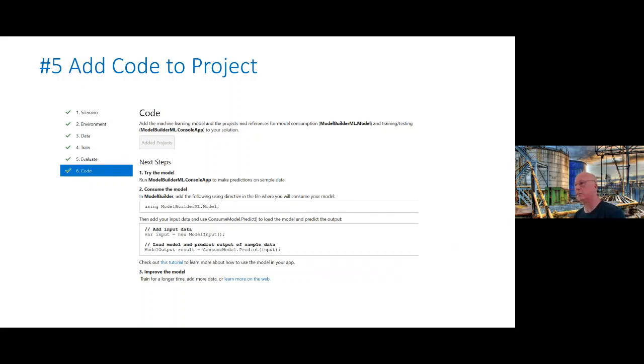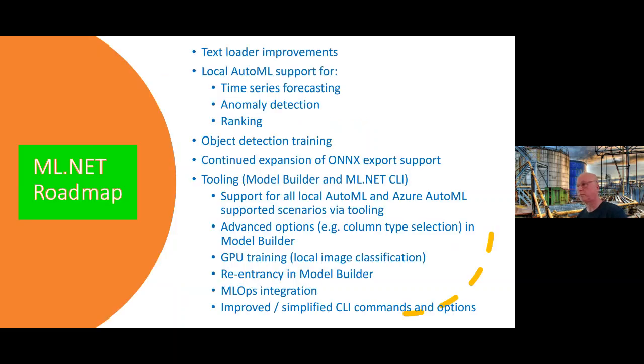And then the final stage of this is it actually generates the code into your project to get you up and going, and now you can consume that model in your app. So, you know, nice touch. So that's really our whistle-stop tour of ML.NET with a dive into language processing.